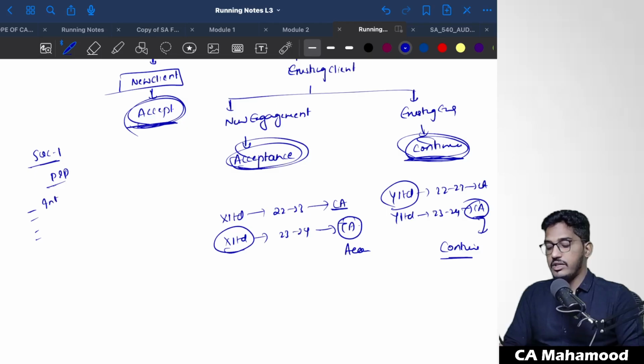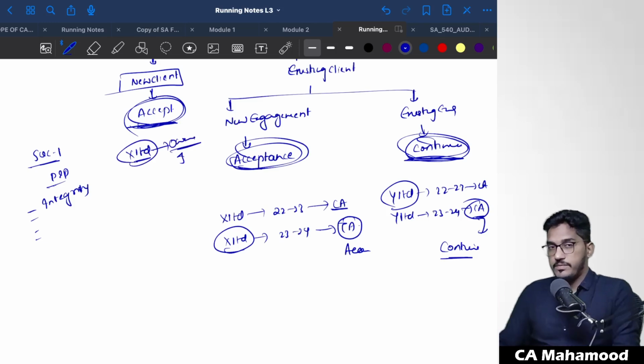Number 1, check the integrity of the client. Check the integrity of the owners of the client. For example, if a client X Limited has come to you and asked you to do the audit for them, what should you check first? You should check first who are the owners of this entity and what is their integrity. Are the owners of this company honest? Are they truthful owners? Are they genuine persons or fraudulent persons? If they have committed frauds in the past, if they are well known for committing frauds, I will better try to stay away from that client.